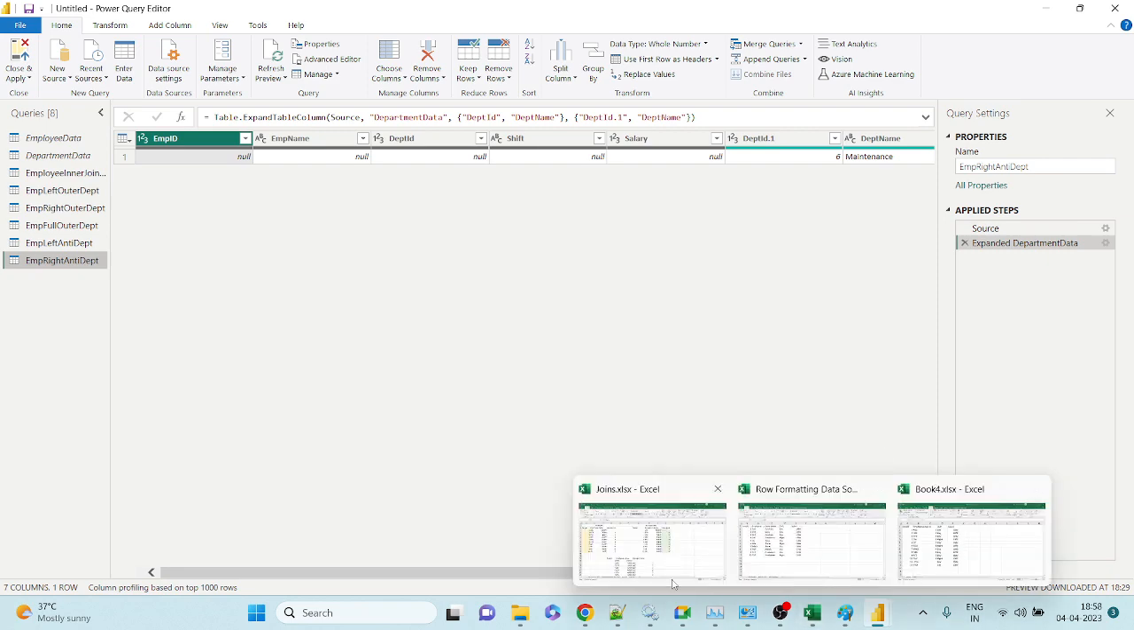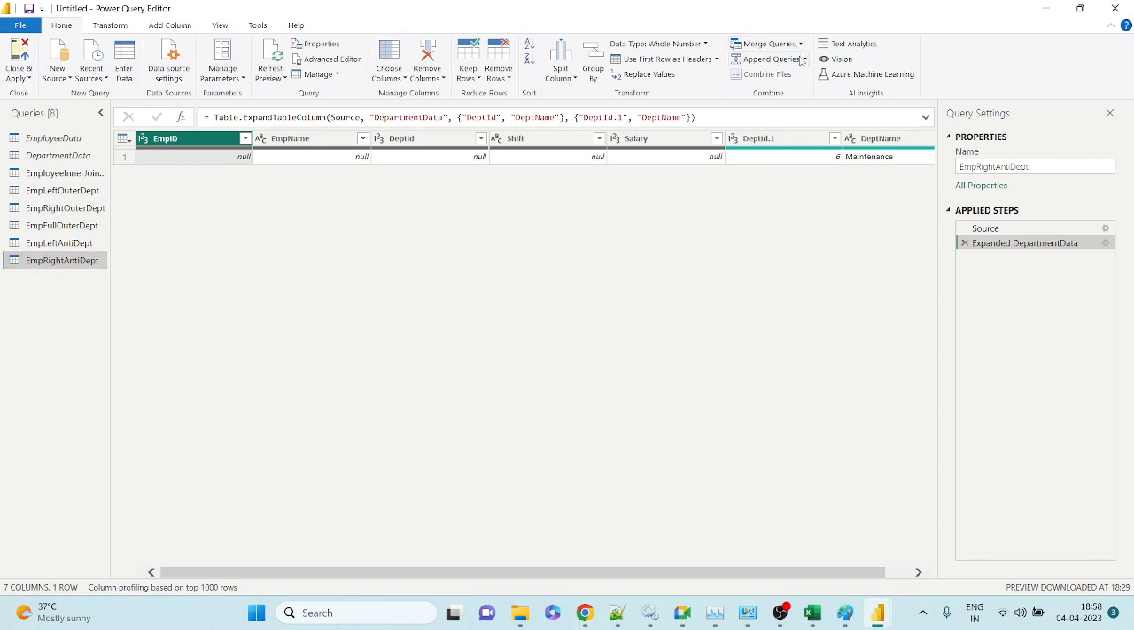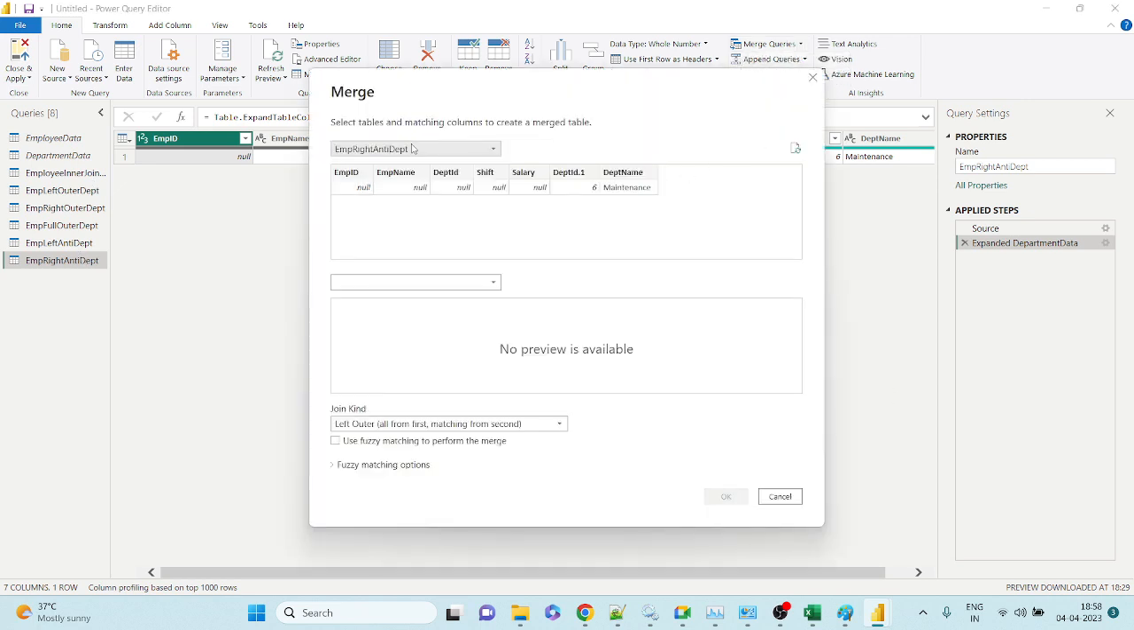Now I'm going to merge queries. Guys, merge queries will affect the existing source, and merge queries as new will create a separate table as a result. It will create the merge result as a separate table. That's the only difference. I'm choosing merge queries as new.